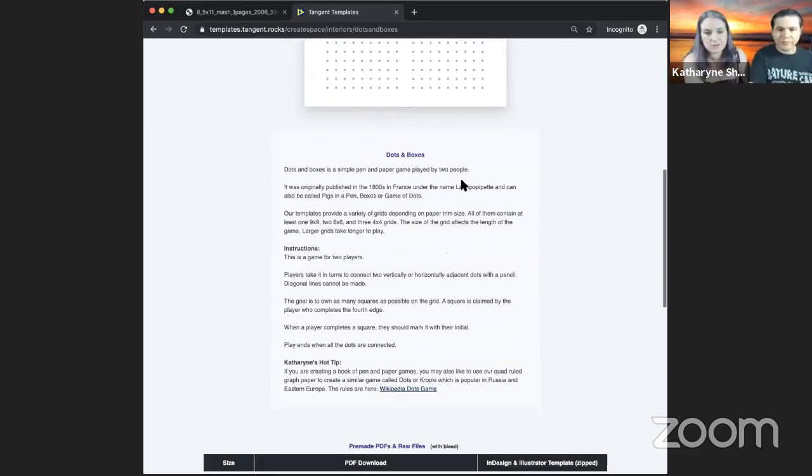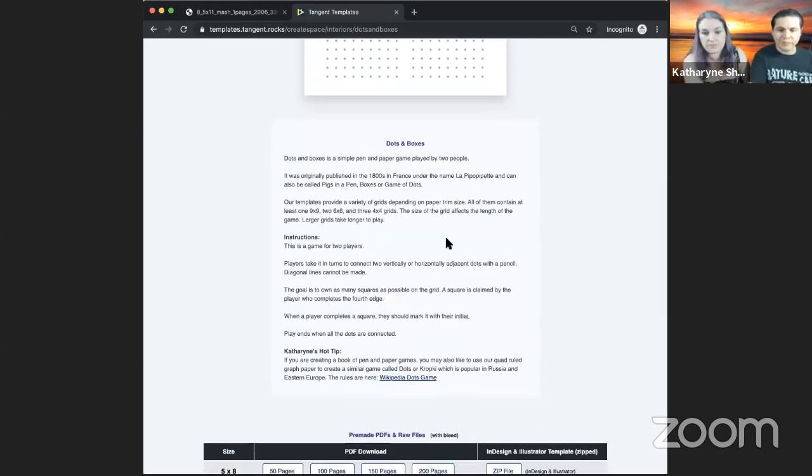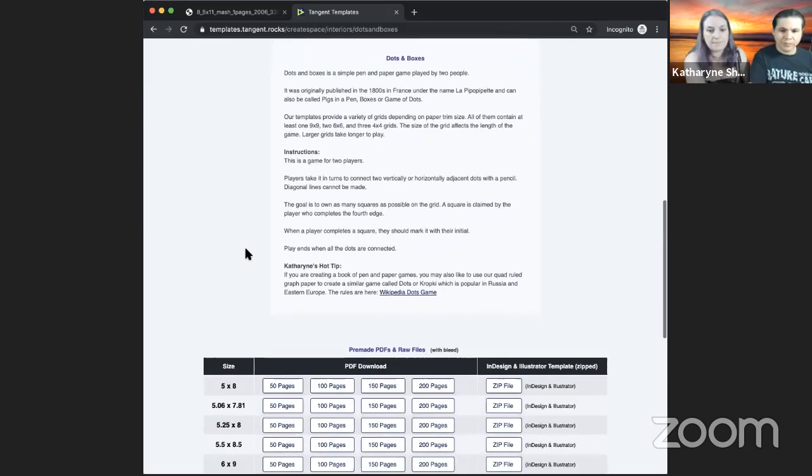So you've got dots and boxes. Again, we give you a bunch of information about them. We give you the instructions if you'd like to copy and paste these instructions into your book or rewrite them in your own words. You absolutely can. And also I put my little hot tip in here as well. Did you see that?